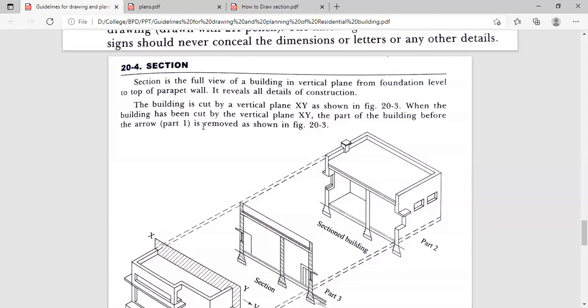Okay, and why is it necessary to draw it? Section is the full view of a building in a vertical plane from foundation level to top of parapet wall.